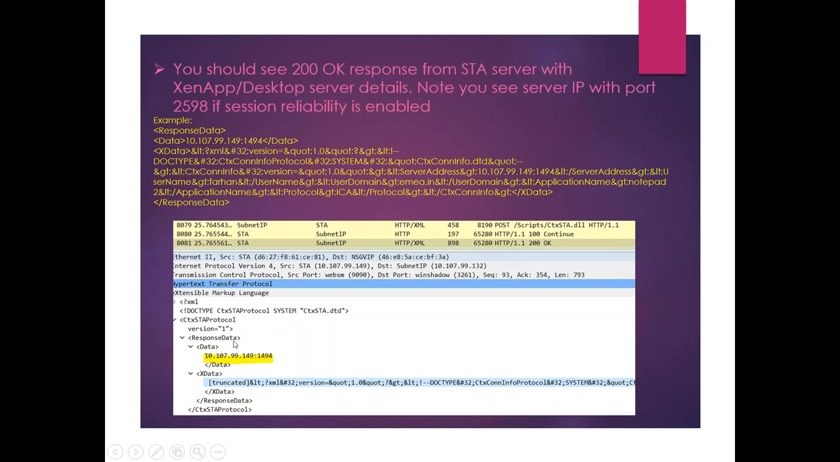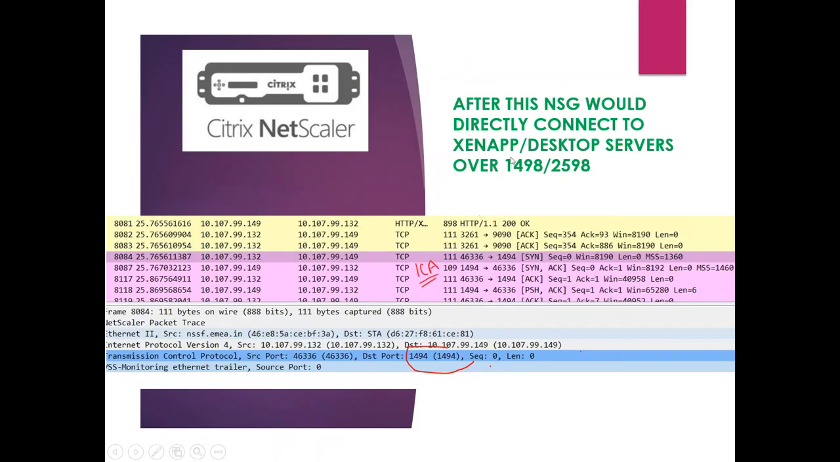And after this, NetScaler will directly connect to this. If you see this 200 OK, it got the IP, then 132 to 149. This is my XenApp. NetScaler creates a new connection, the ICA session, to the actual XenApp server.